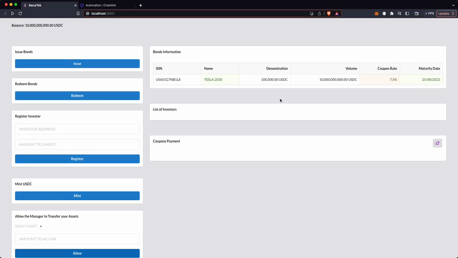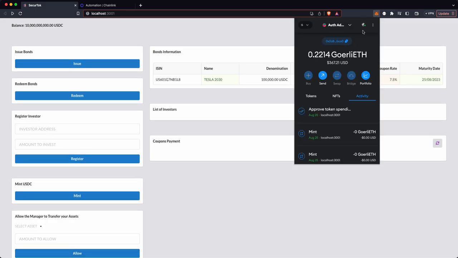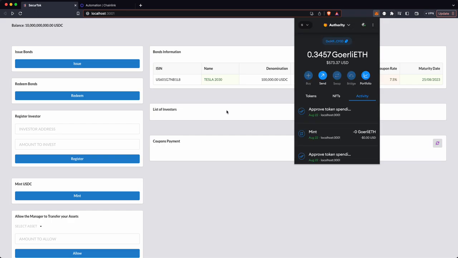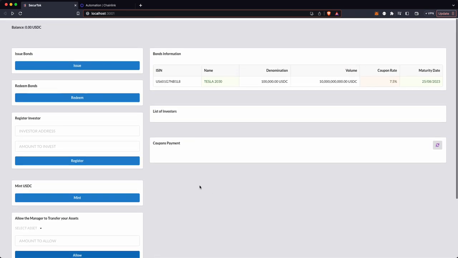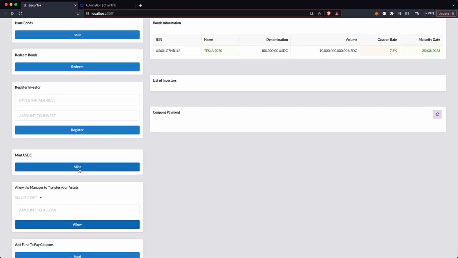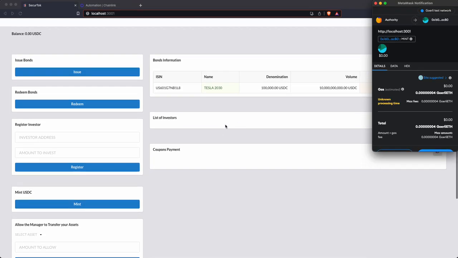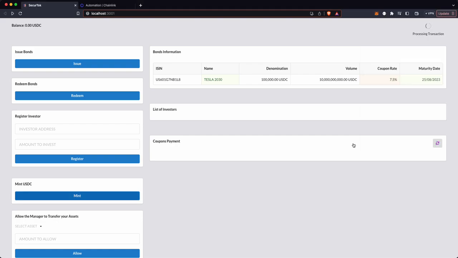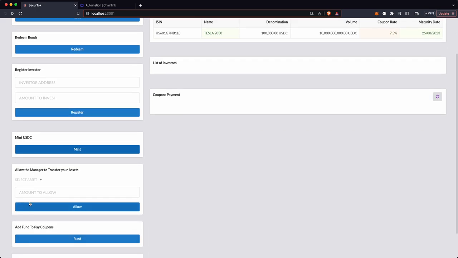So now let's go and select a second investor. I will select this one, and let's issue some tokens. Let's mint some USDC for this second investor. Mint. Now he has 10 billion, and we need to allow the bond manager to manage the token.